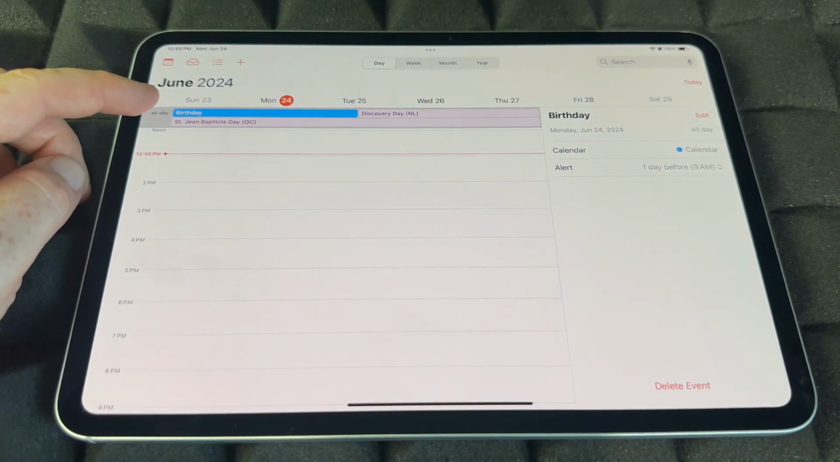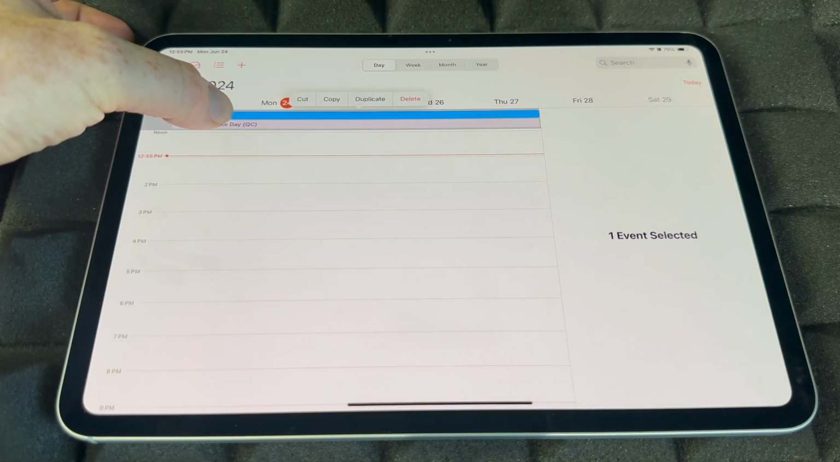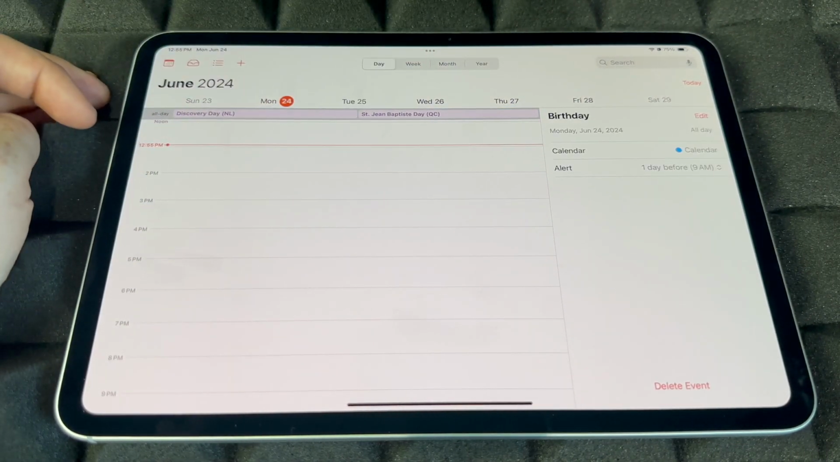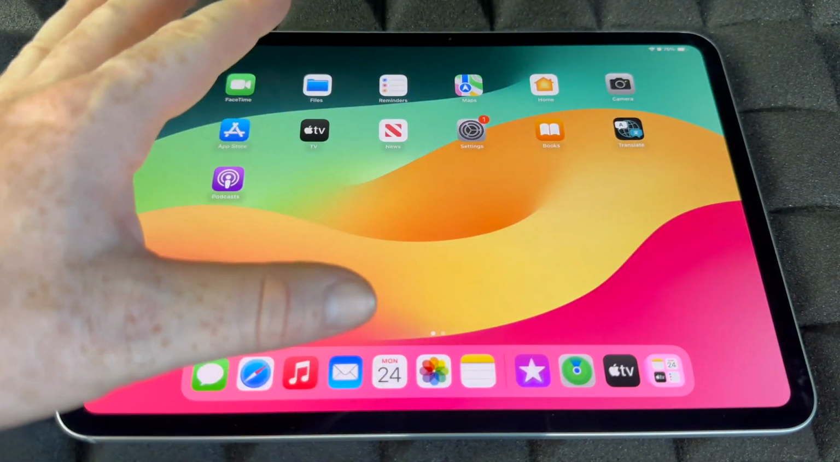So that's how you guys can add any events to your calendars. You guys can also take these away just by holding onto it, delete, and it's been deleted from your calendar. So that's how you guys can delete or add anything to your calendar.